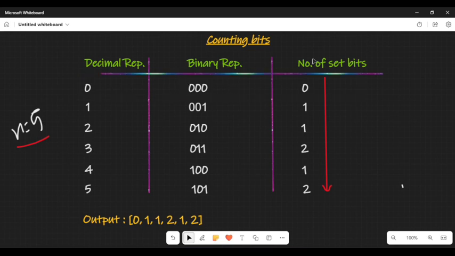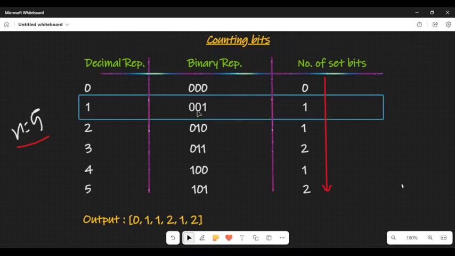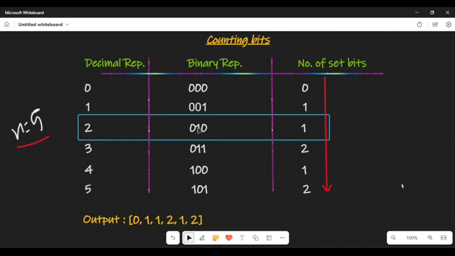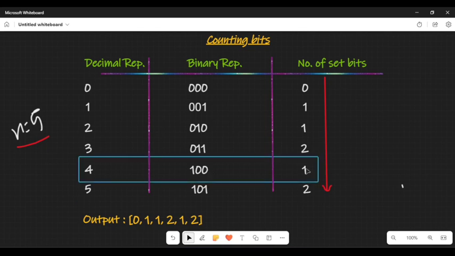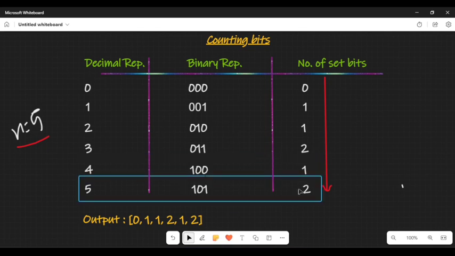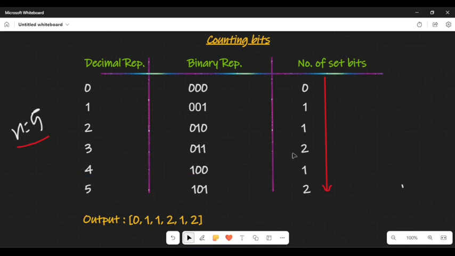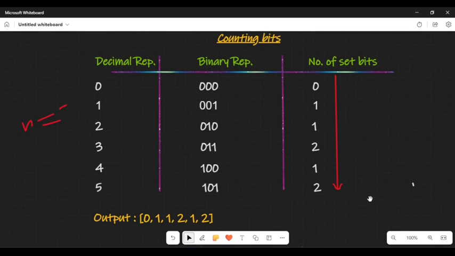So the number of set bits for this would be 0. For 1, it would be 1. For 2, it would be 1. For 3, it would be 2. For 4, it would be 1. And for 5, it would be 2. So what you need to do is put all these counts in a vector and return them as an answer. Okay, now let's proceed towards the solution of this particular problem.